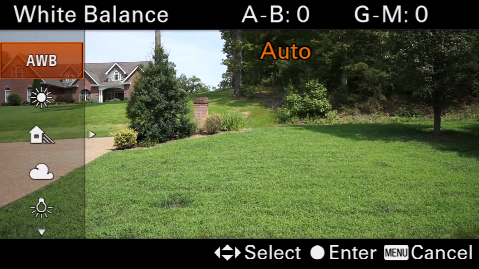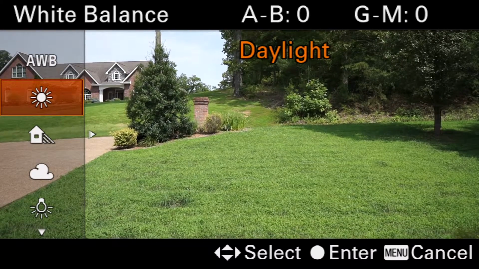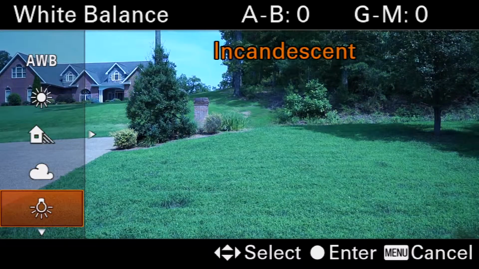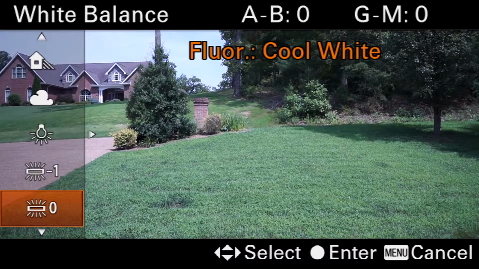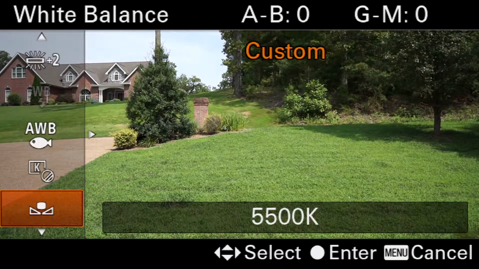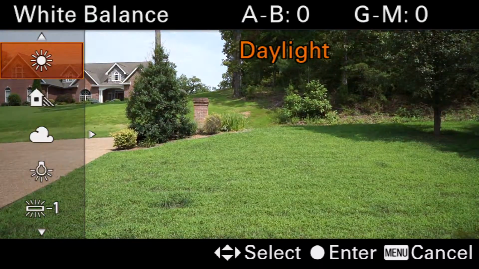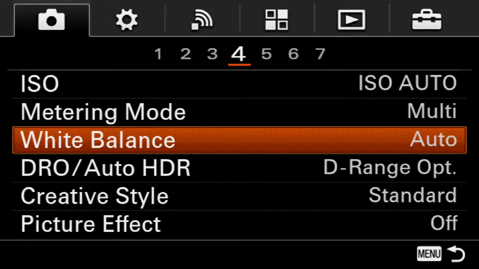White balance, I choose auto. If you shoot RAW, it doesn't matter what you set. It has to be handled in post-processing. If you do JPEG, this could be important. So if you're out in the daylight, shade, cloudy, incandescent, fluorescent warm, cool, day white, daylight. I mean, you can get some neat effects with this, but as a general rule, I just leave mine in auto, and I find the camera does a good job.